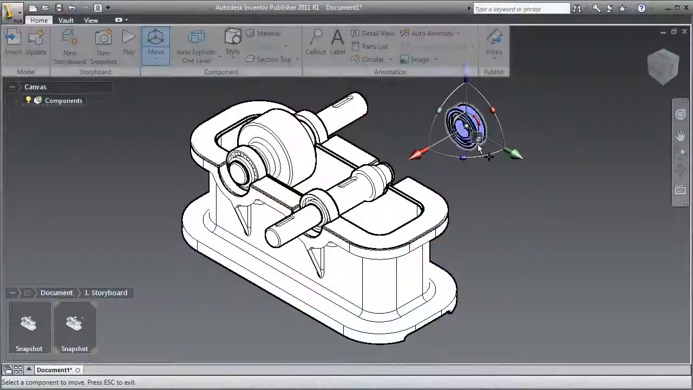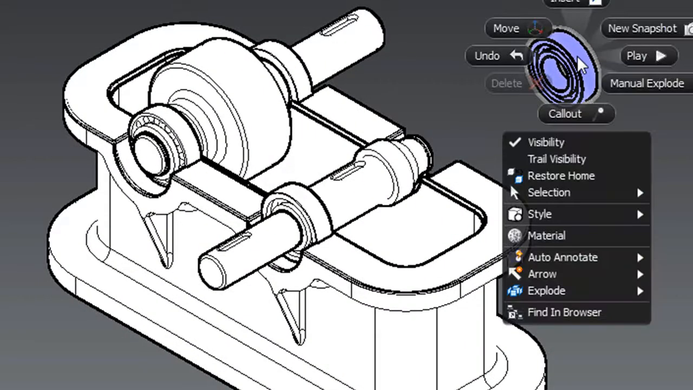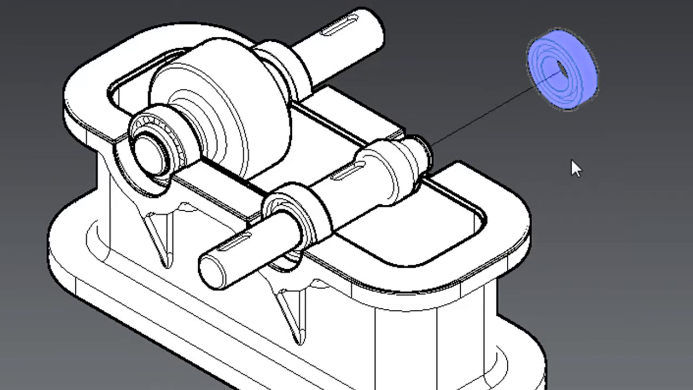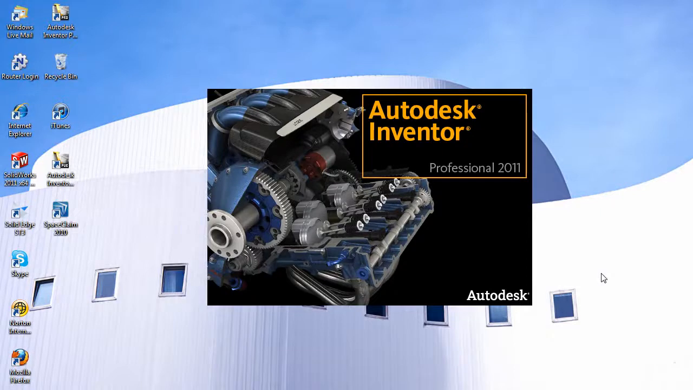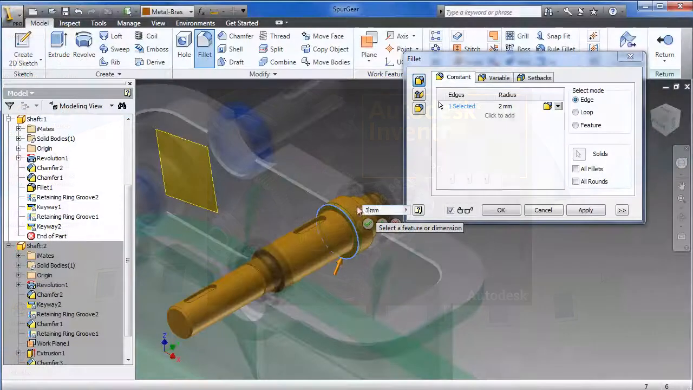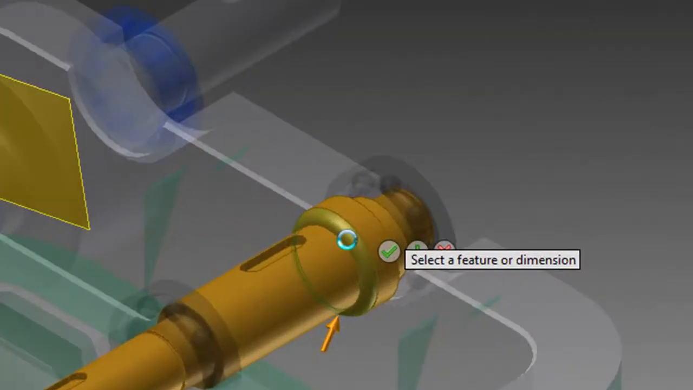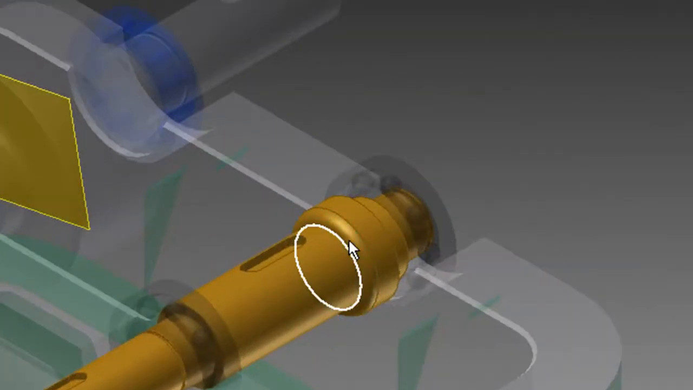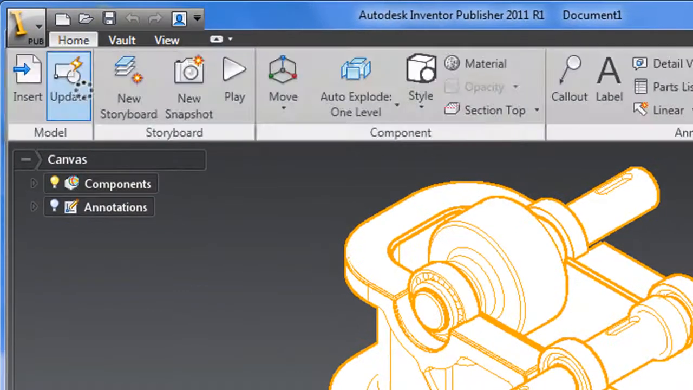Now, being closely associated with Autodesk Inventor 3D design software, this comes with one clear advantage. Suppose you produce a technical publication using an assembly created in Inventor. Then you go make a change in your original file. All you have to do in Inventor Publisher is hit the Update button. This automatically populates your snapshots and sequences with the new parts geometry.